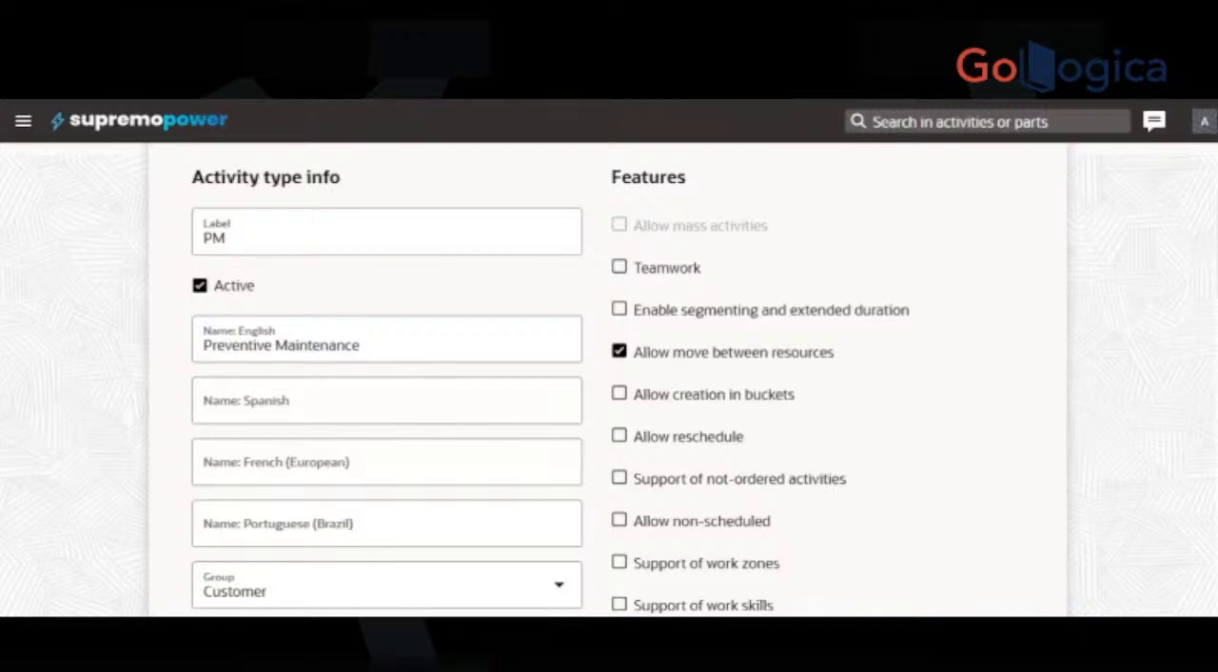Creation in buckets. So suppose this activity is preventive maintenance, and if you want to create it directly on the bucket, like suppose we create North region, right? Mostly, we follow this process. We create the activities on the buckets, then the system or the dispatcher will assign this activity to the respective technicians, because we are not preferring to assign the activity directly on the resources.